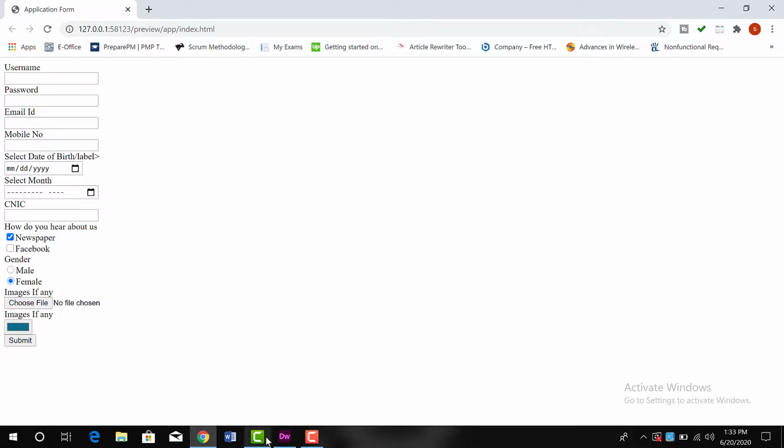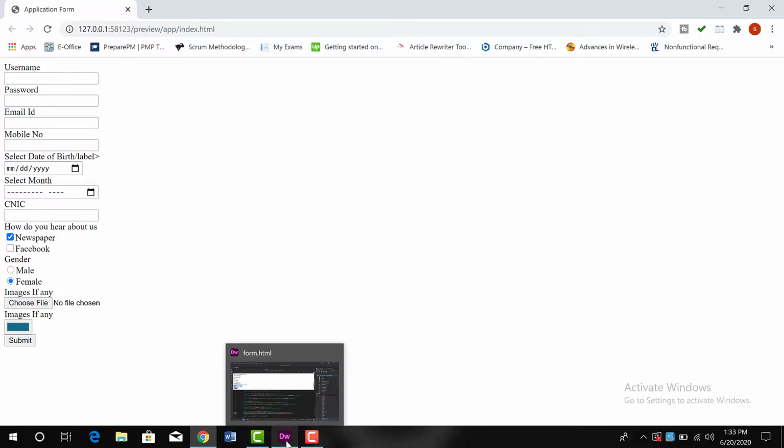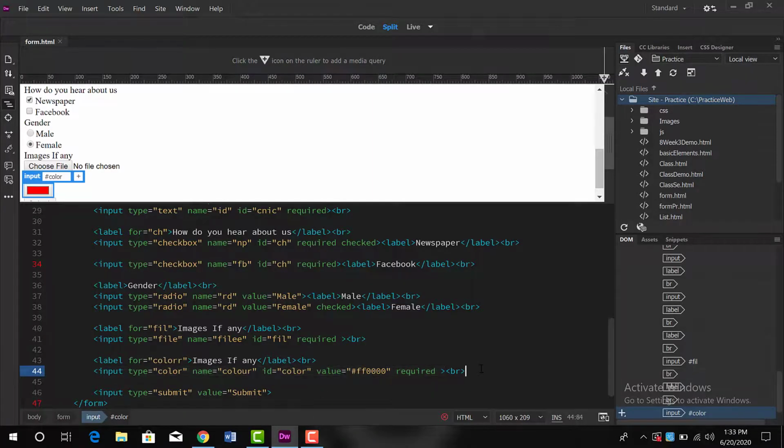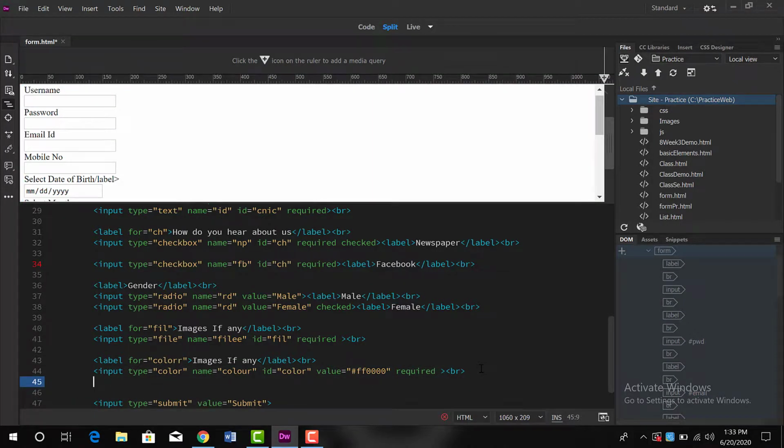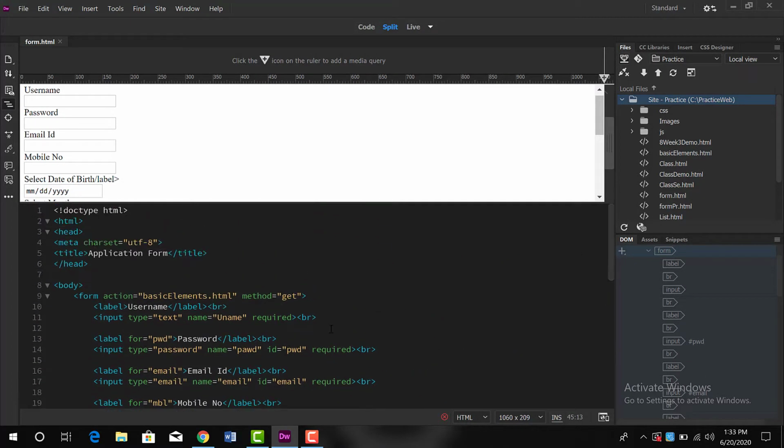I will write the BR tag here, and one thing is important: we have used file here, so we will come in this section and I will write an attribute enctype, and I will select multipart/form-data. It is used when we are using a file attribute.